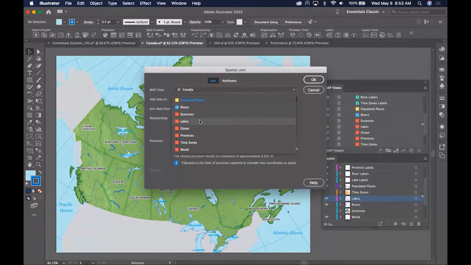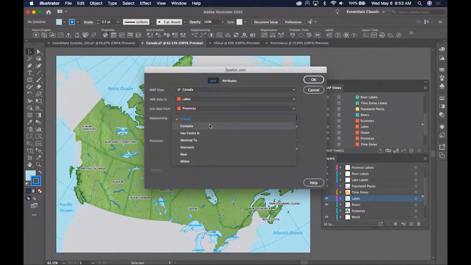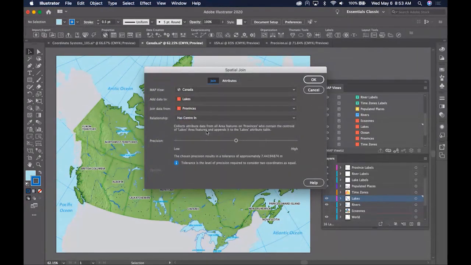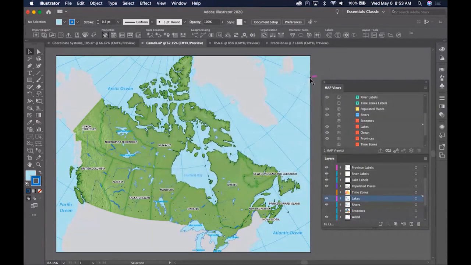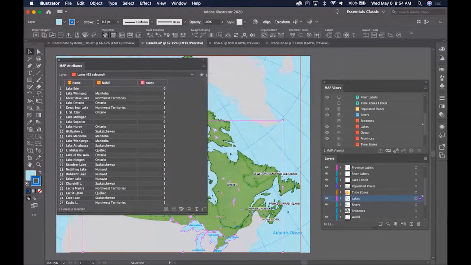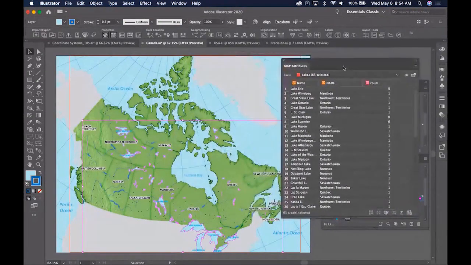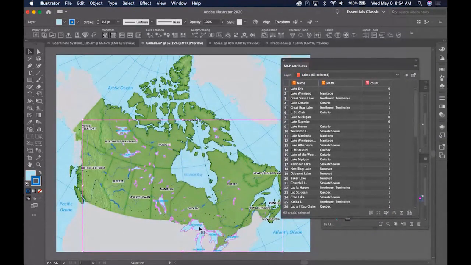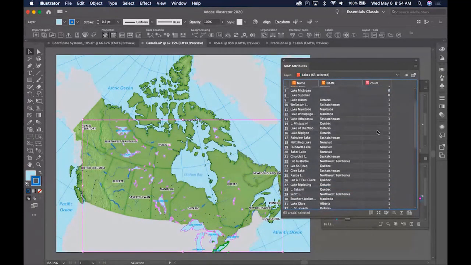So I'm going to add data to lakes. The data is going to come from the provinces layer, and I'm running the has center in operation. So when I click OK, select all of my lakes, and open up the attribute table, I see that many of the lakes are located within a province. Some of them are not. An example of that would be the Great Lakes. Obviously, their centroid must be inside of the United States. Thus, some of the joins did not work for those features.